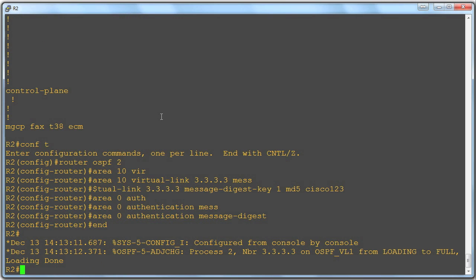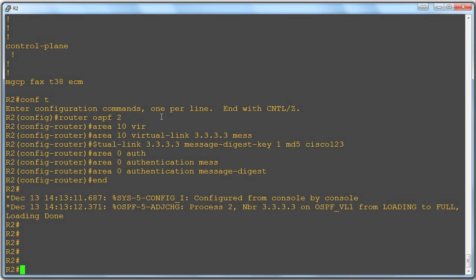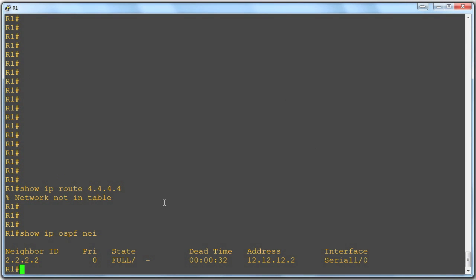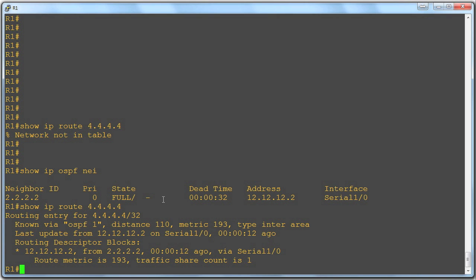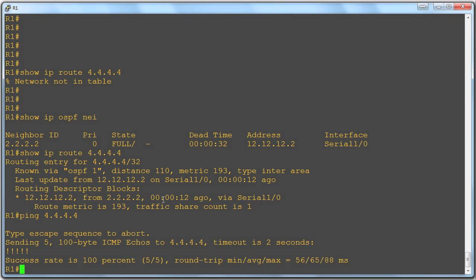And we see the virtual link comes back up. We are at about 6 minutes on this ticket. We're going to slide over to R1. We are going to rerun show IP route. The route is now in the routing table. We are going to ping it. We meet with success and we stop our timer.